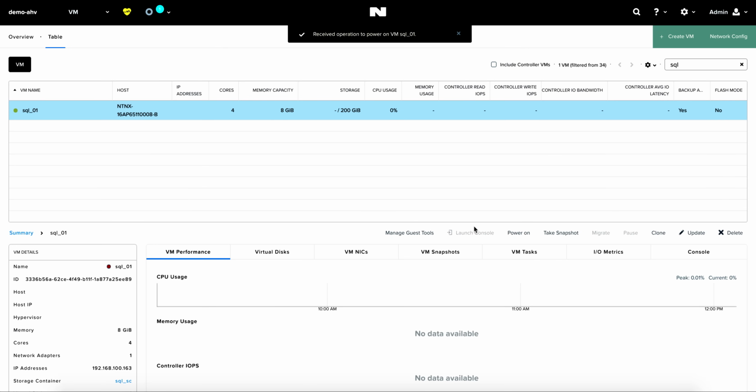So just real quick, make sure you can see it. You can power it on. You can take snapshots manually. You can migrate it to another host. You can pause it. You can do clones. And of course, we can go in and change settings at any time. And of course, my favorite, you can always delete that VM.